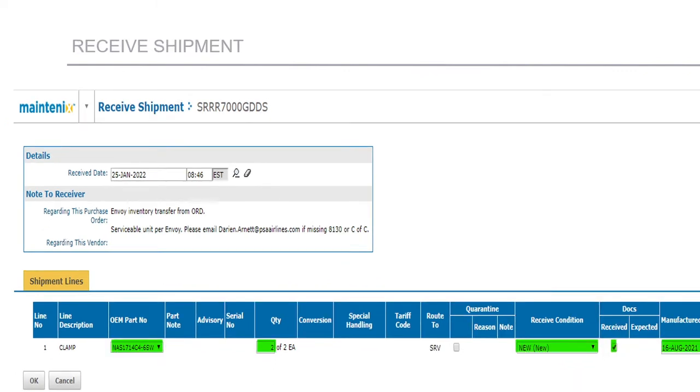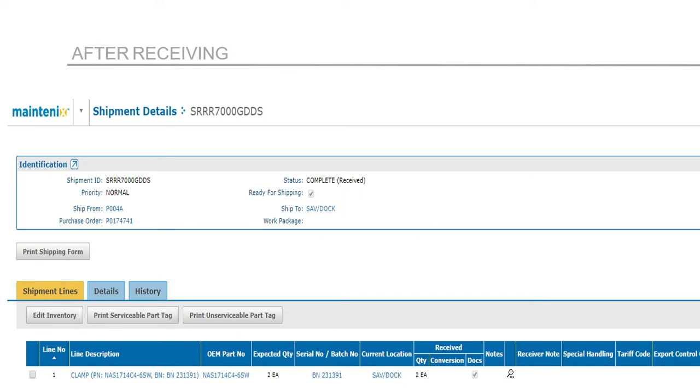This is what your screen should look like after you enter in all the information. This is what your screen would look like after you finish receiving in an outright purchase order. This inventory item now should appear on your To Be Shelf tab. The current location is Savannah Dock, but the system will automatically create a transfer going to the proper bin location.